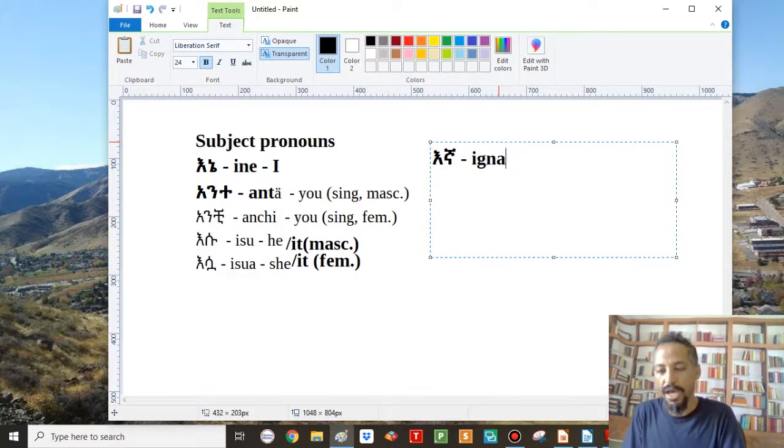So Inya is we. Anta, Anchi will be Innesu. Inanta. Inanta. Which means, how do you pronounce this? As Inanta.